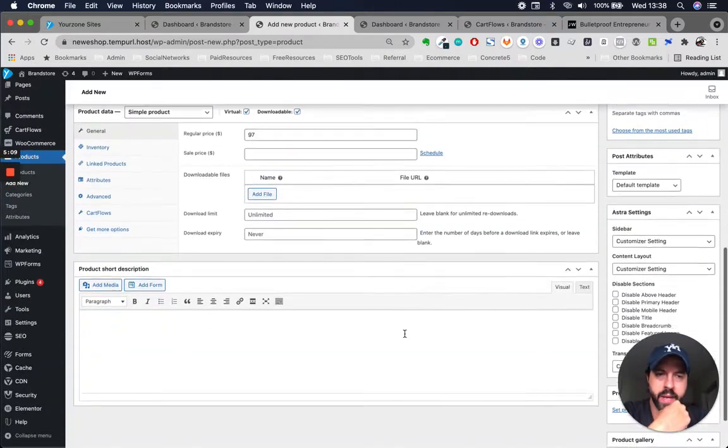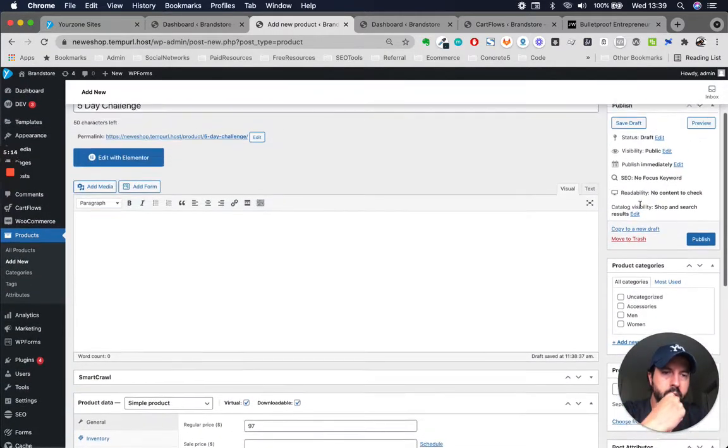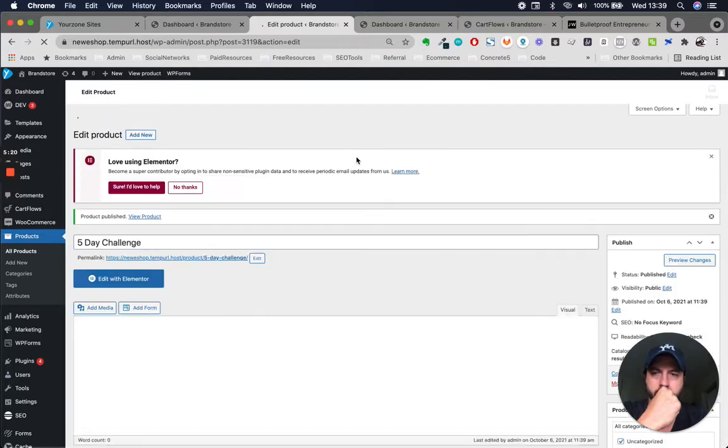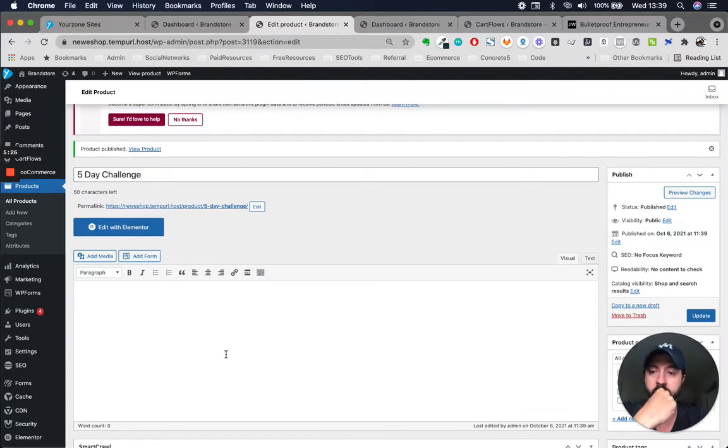That's it. You don't have to add anything else for the funnel to work. So just say, we're going to publish this. Okay, the product is published. Now we can go ahead and edit our funnel.